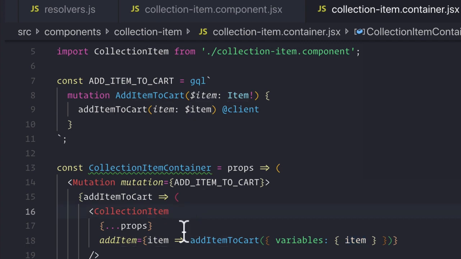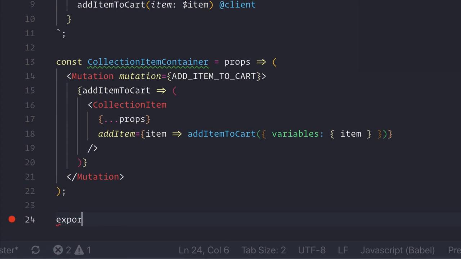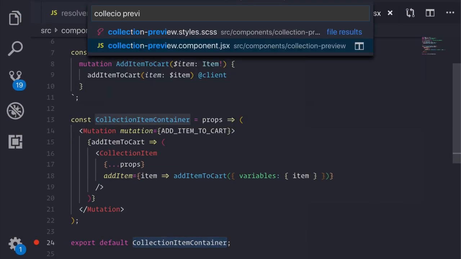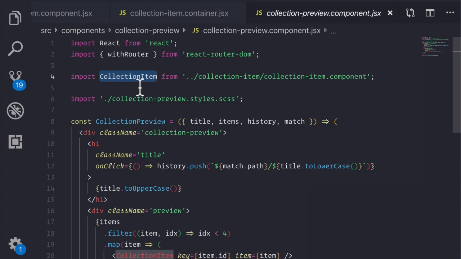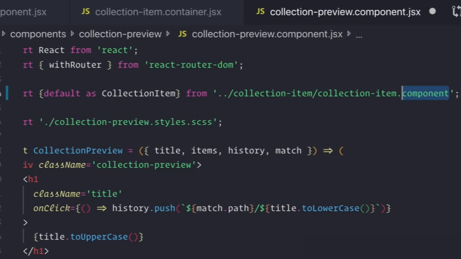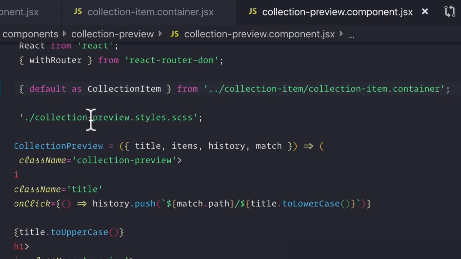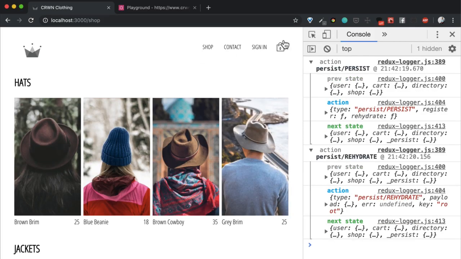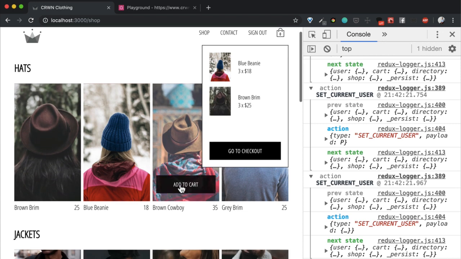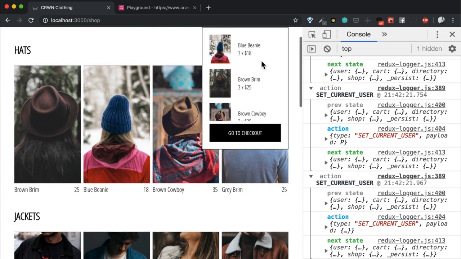So now if we save and we leverage this new collection item container where we're using it, inside of that collection preview component, we'll actually hopefully see everything work now. So default as CollectionItem and container. And now if we go back to our app, if we add items to our cart, we see that we have our functionality in now.